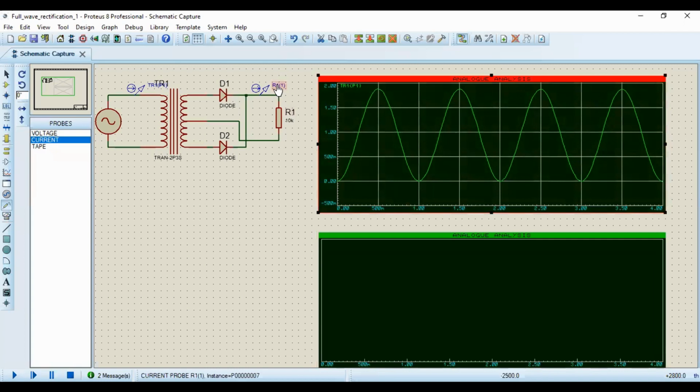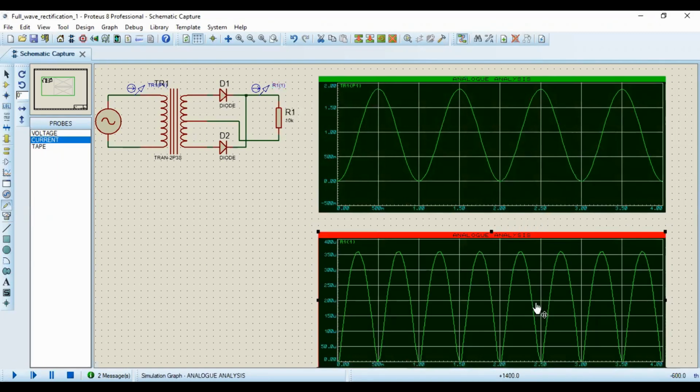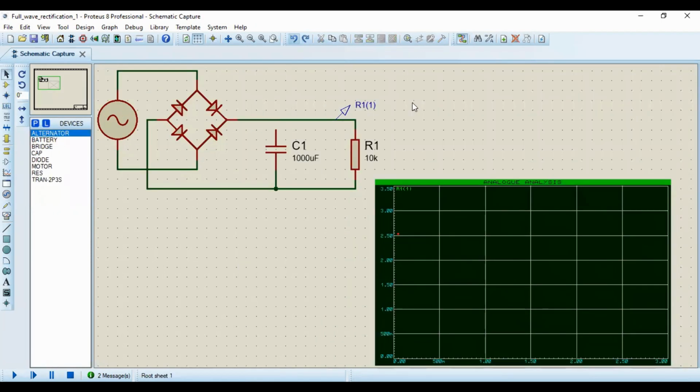This is an input waveform. This is output waveform. Let me show you output waveform after smoothing from this bridge rectifier.